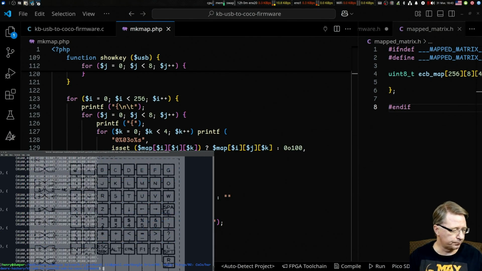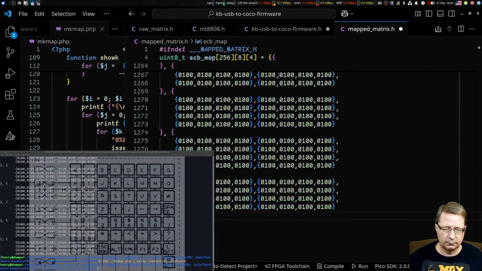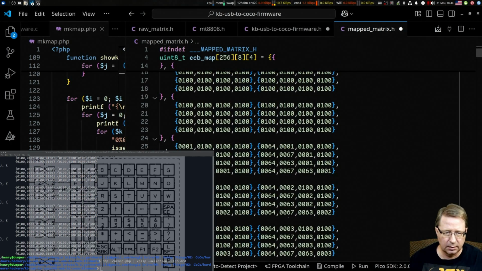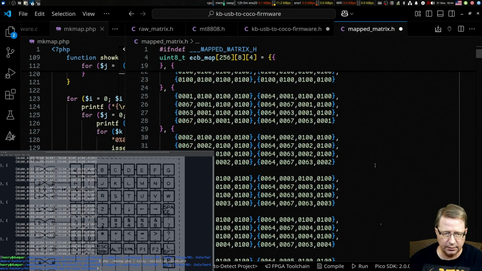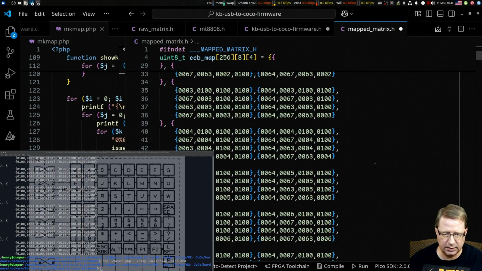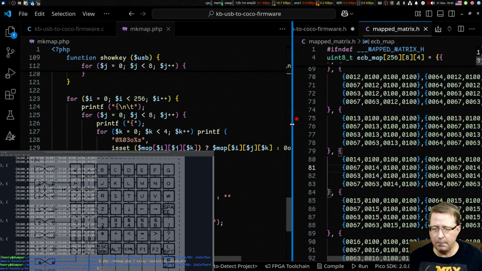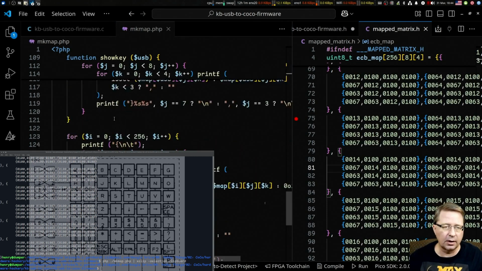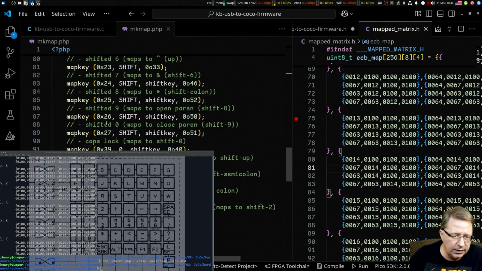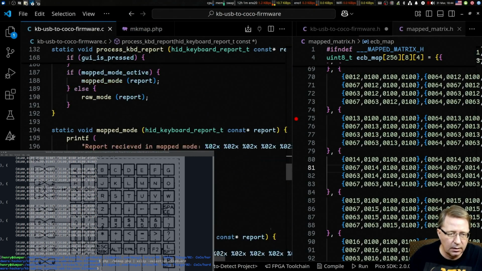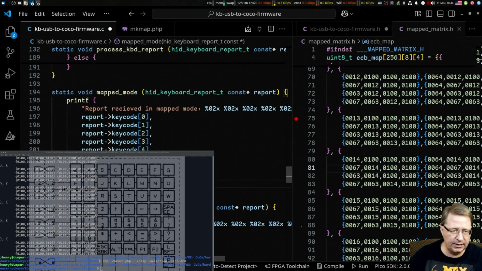Okay, good. There we go, 001. Yep. That looks good. That looks very good. That's A, that's B, C, yep. All right. So that should work for the mapped mode. Now that I have the mapping put together, I have to actually use it. So that happens in here.